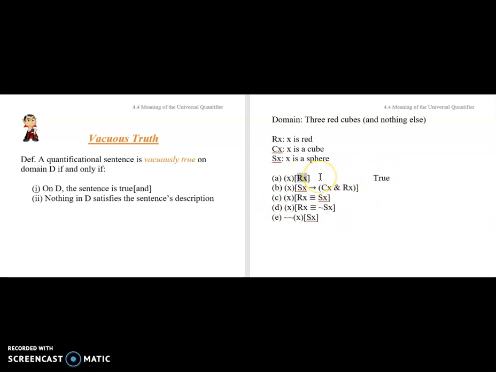Okay, and so hopefully you're seeing why on the empty domain, universally quantified statements are going to be true, but all of them are going to be vacuously true. Let's look at this one. This says everything is such that if it's a sphere, then it's a cube and it's red. Okay, well, this is actually going to turn out to be a true statement, but the big question before us is whether it's vacuous or not.